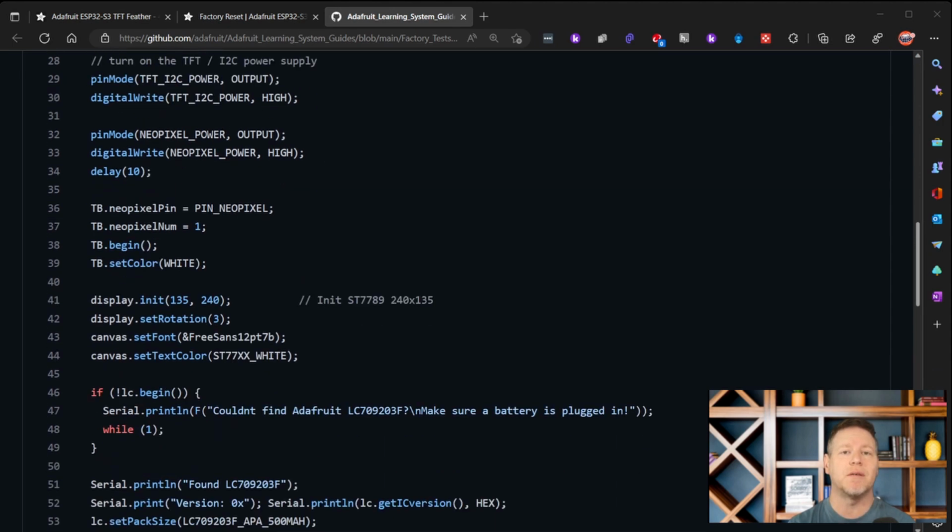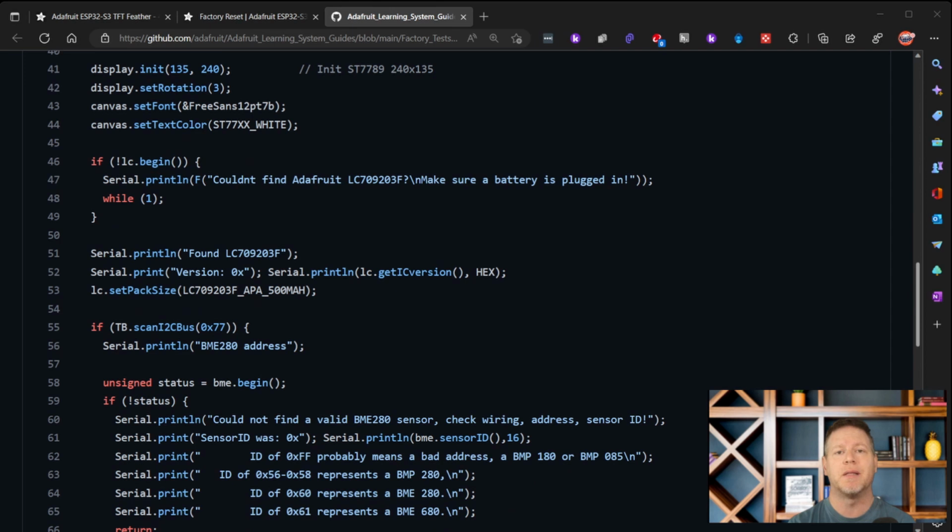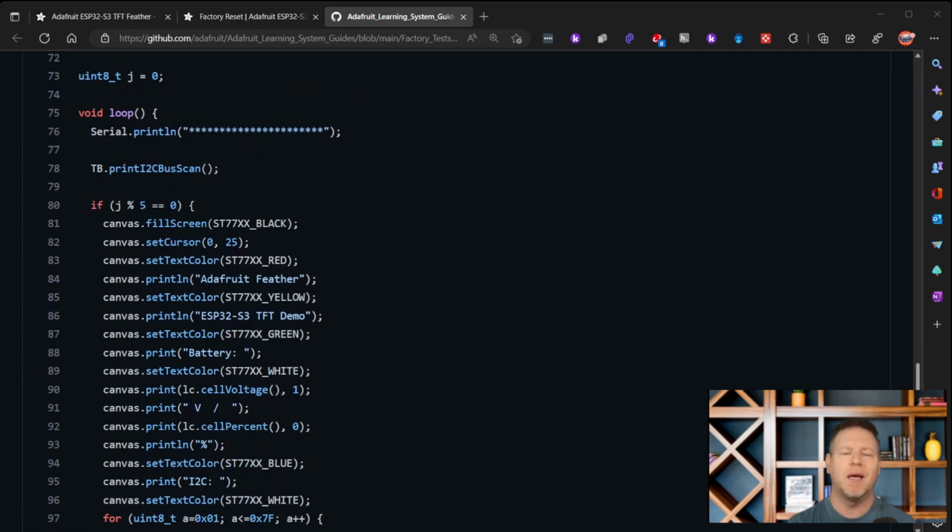Now, we do a test on the LiPo battery library that runs its setup and begin function. If it fails, it sends a plug-in battery message to the serial output. Next, we assume the LiPo battery is found and that is written to serial with the pack size of 500 milliamp hours. Next, it checks for the BME280 with the testbed library, and then serial outputs some status based on what it finds. And that ends the setup. Now we create a variable j and we set it to 0. We'll need that later for the LED.